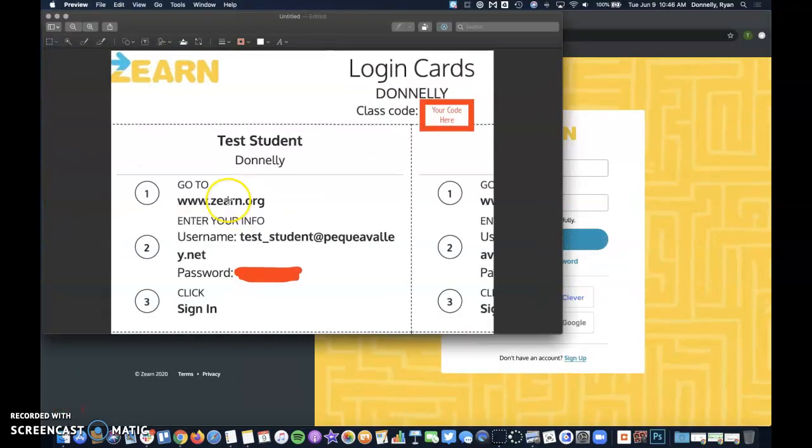Your facilitator should have given you a login card such as the one I'm showing you on your screen. It's going to give you a few pieces of really critical information. First is going to be the class code. You'll actually find your class code here. It'll give you some directions on how to access Zearn.